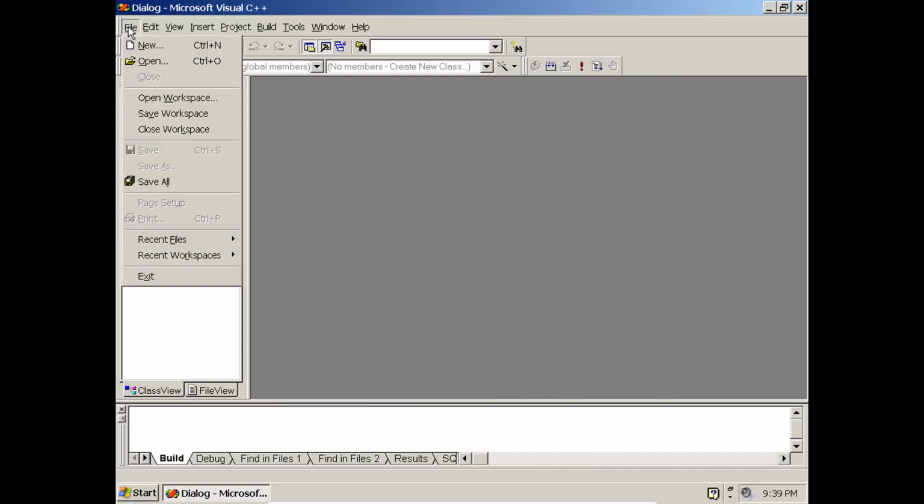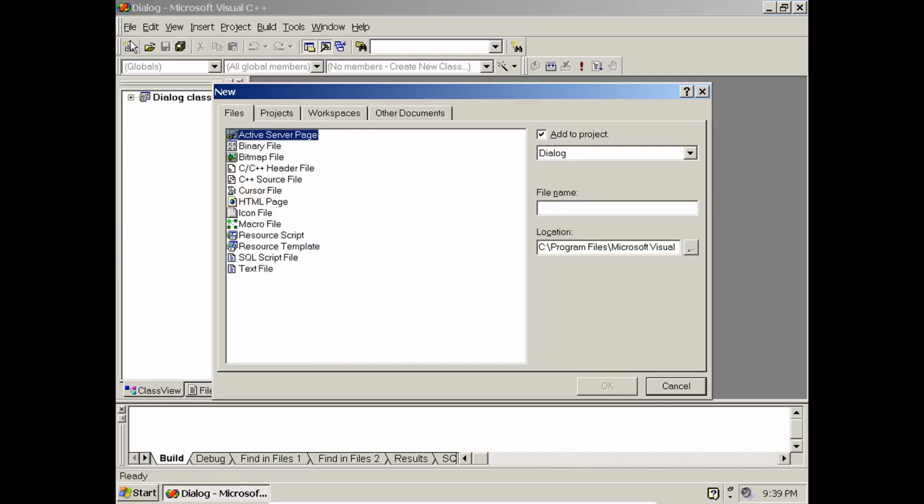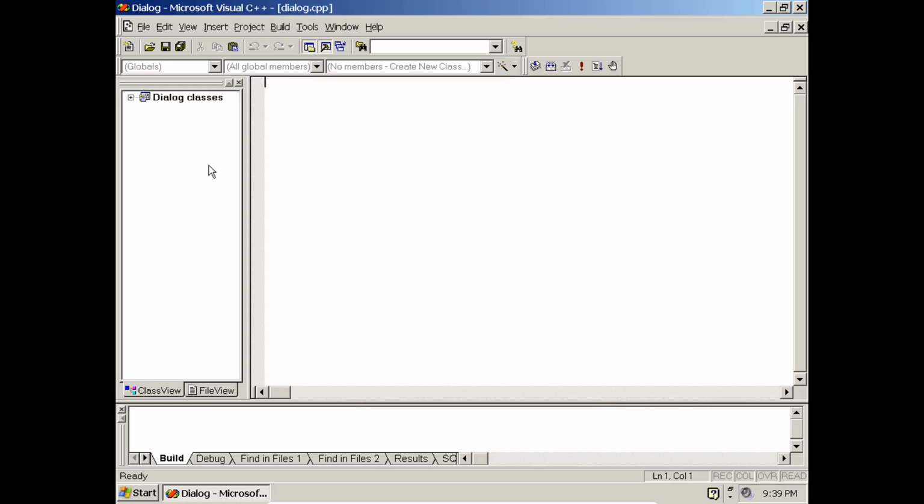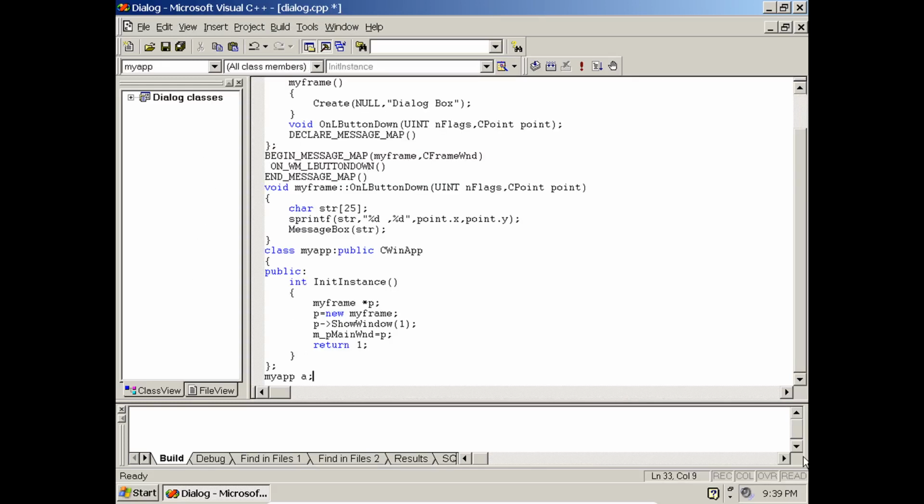So again, File, New, and this time the Files tab is shown, wherein you will choose a C++ source file. Give the file name for the C++ source file. Let it also be Dialog, so it will be dialog.cpp. Just say OK. Once you have it, the file is visible. Please type the code. I've got the code here.